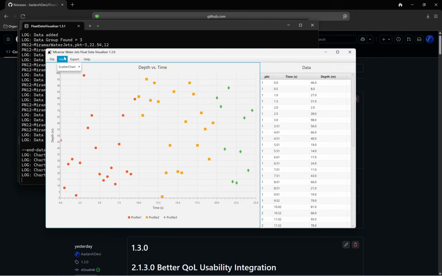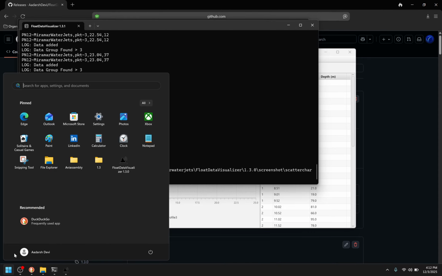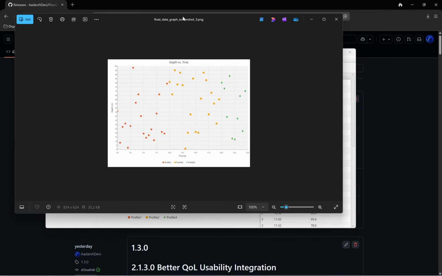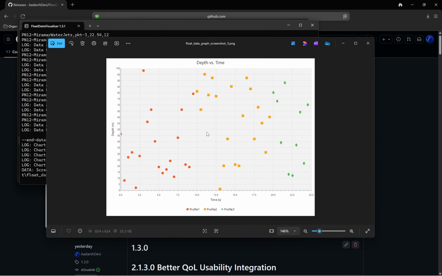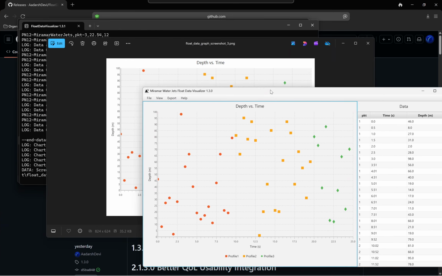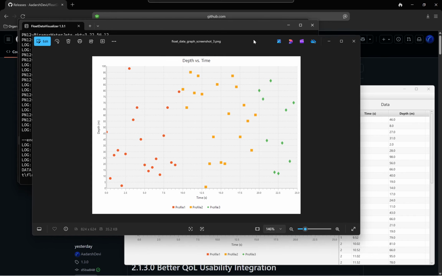So that's for view. Now we export. There are a few options. So we have scatter plot. I am taking a screenshot of the scatter plot. Here you can see it has this really long file path. So I'm not sure if that's going to work. Okay, yeah, that works. So you can see this is your app right here, and this is the screenshot of it.